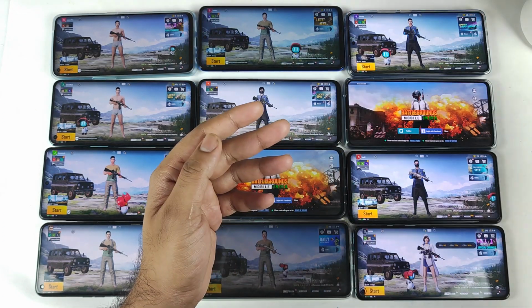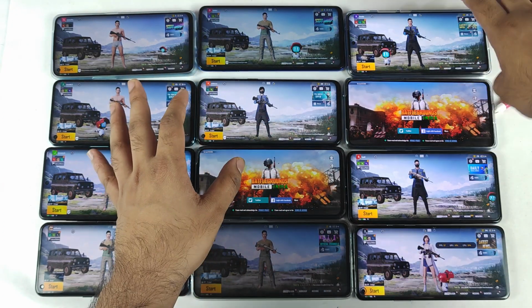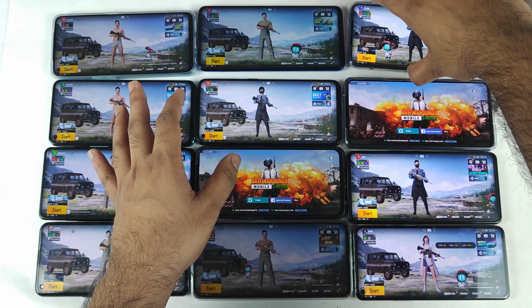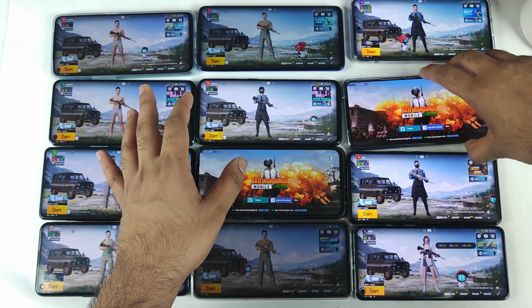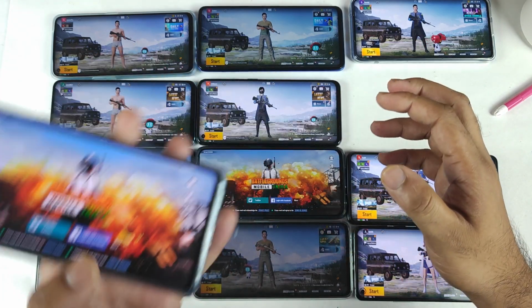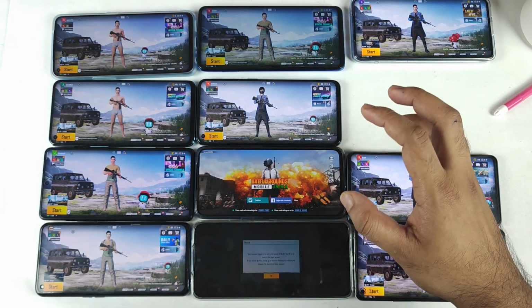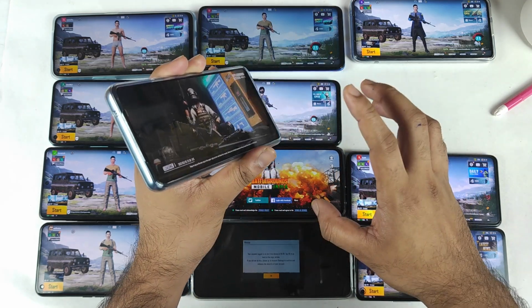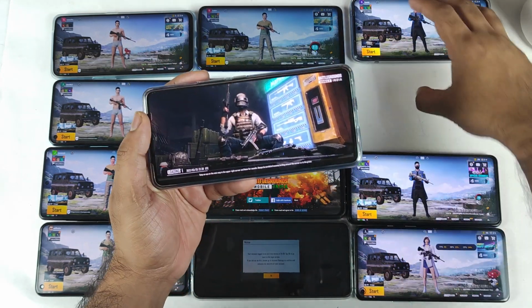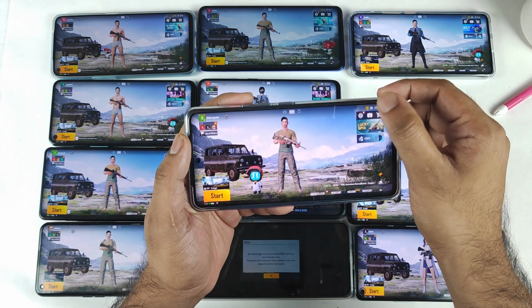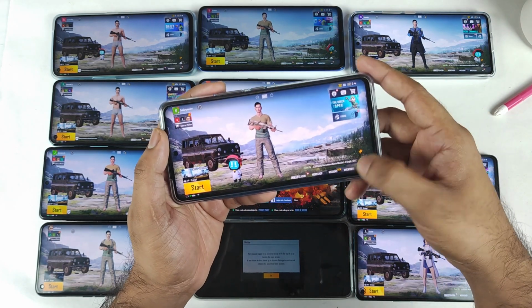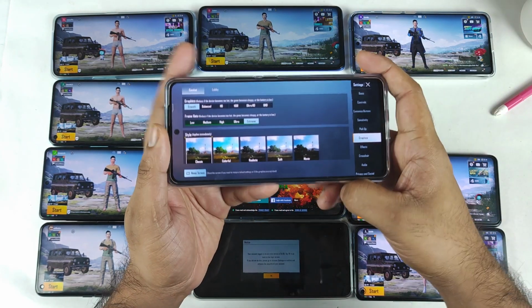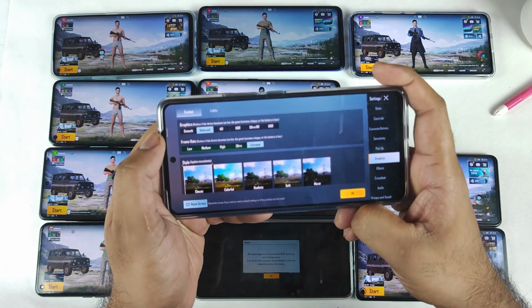So for the Snapdragon 888 processor, here in my studio I have the iQOO 9SE, sorry, not 9, the iQOO 9SE. Let me log in at this moment first. This iQOO 9SE has the Snapdragon 888 processor. In this device, I'll try to show you what's happening here. By default, there is no 90 FPS. As you can see, by default, there is no 90 FPS.